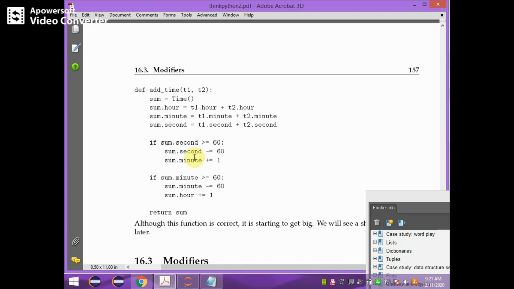But if the parameter time you pass itself has minutes and seconds greater than 60, then this function will not work. The parameters time1 and time2 should have minutes and seconds less than 60, and only then does this function work properly. Now we will see how this works in the Jupyter notebook. Okay, copy this.